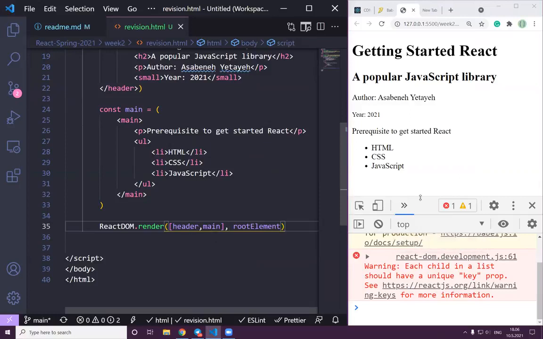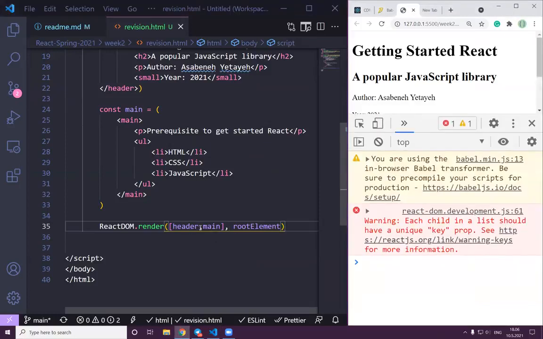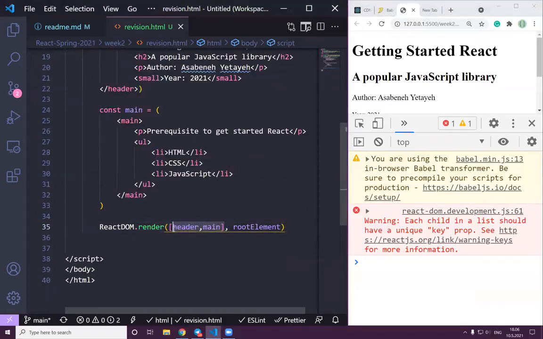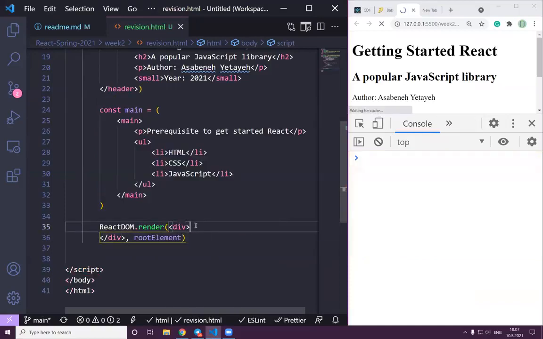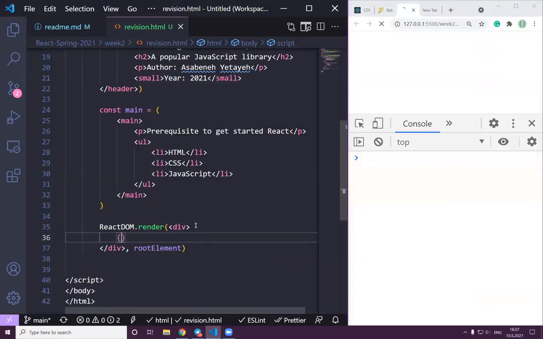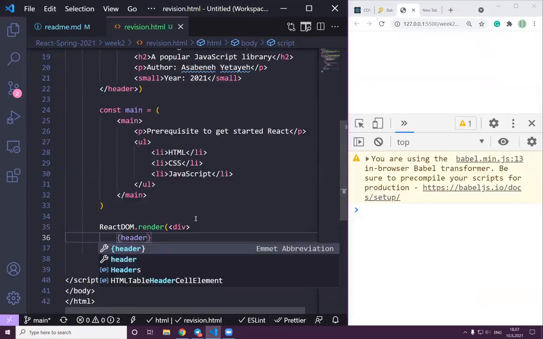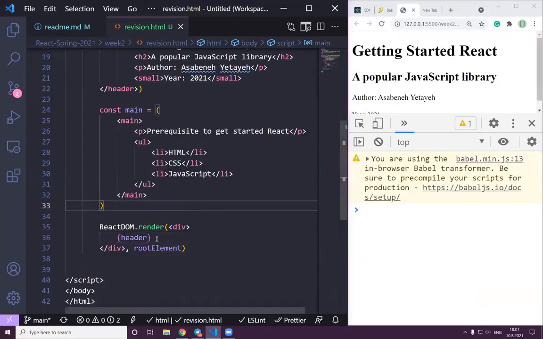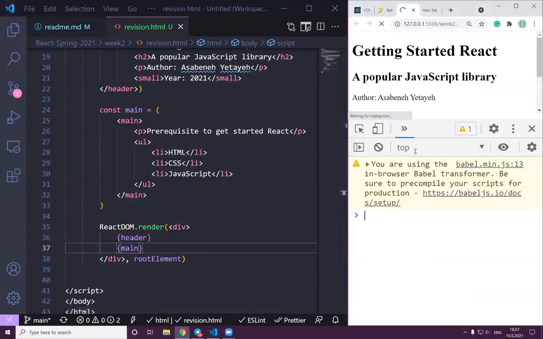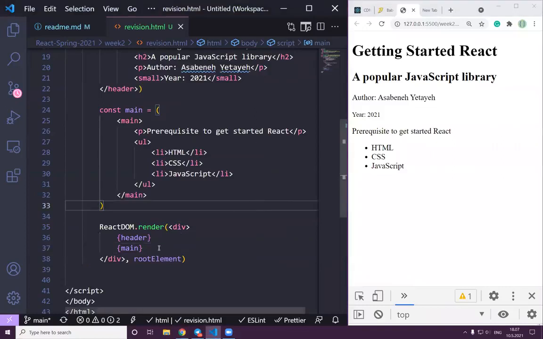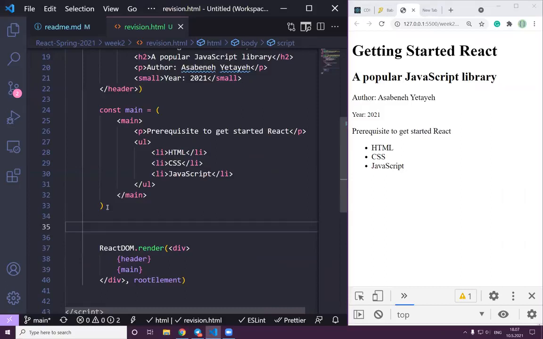We can solve this by giving some key, but that's too complicated. So someone mentioned, how about giving just a div here and then injecting them as header and then main. This is what we did last time. Yes. Great. Now let's go for the footer.